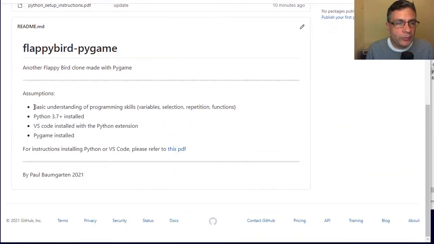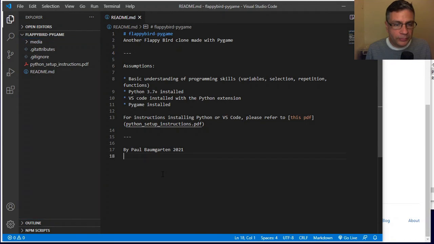But I will assume you've got a basic understanding of core programming skills, variables, selection statements, so if statements and things like that, repetition, loops and functions, and that you've got Python installed on your machine and Visual Studio Code with the Python extension installed on your machine, and Pygame installed, which I'm not actually sure if I've got installed globally, so I might actually also just quickly do that with you.